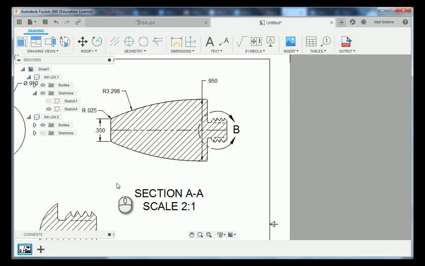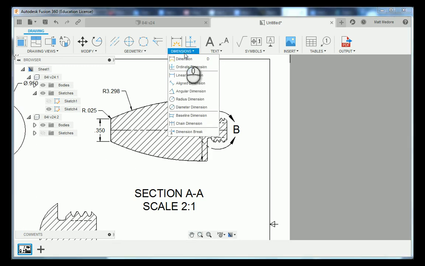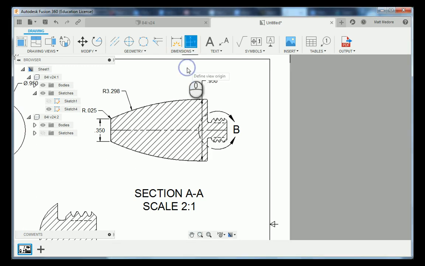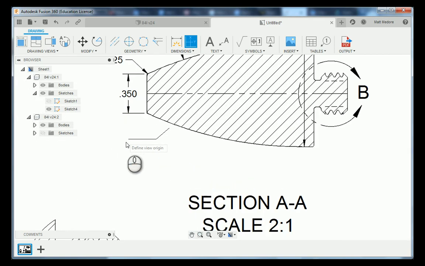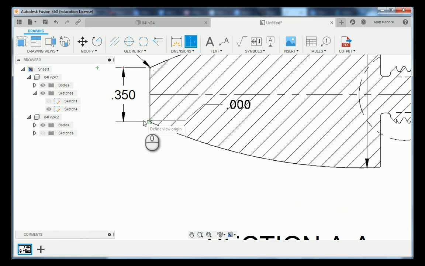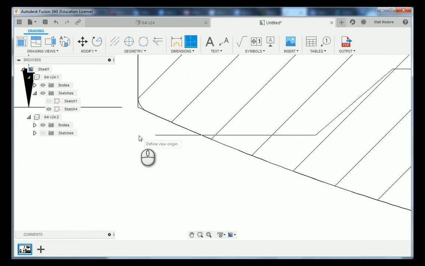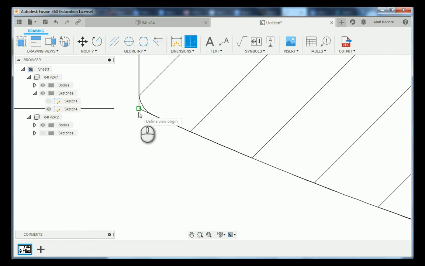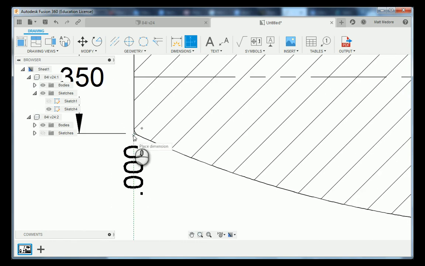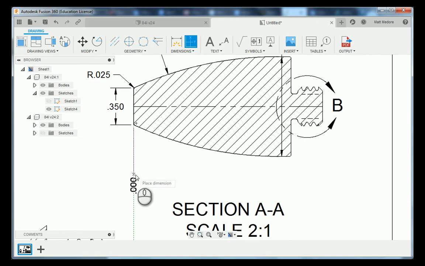Now that I have our regular dimensions in place, I'm going to add some ordinate dimensions in. So I'm going to go to Dimensions down to Ordinate Dimensions. I'm going to zoom in to the tip of our nose cone here. And I'm going to land my datum location right off that intersection point, because that's the tip of our nose cone. And then I'm going to drag my mouse down, landing in our datum location.